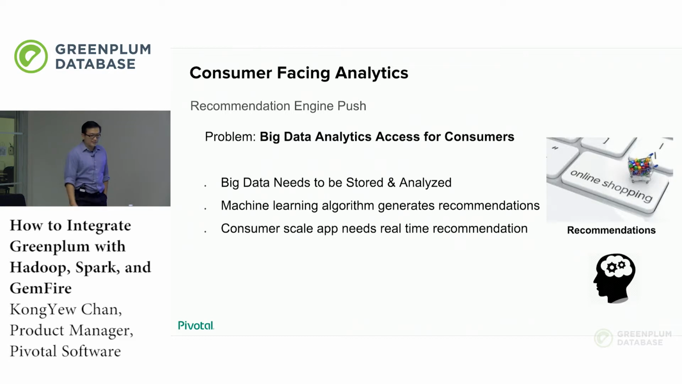One way is that you get your data within Greenplum to be stored and analyzed. You could be using MADlib to run some machine learning algorithms, which generates some results of the machine learning. In this case, it could be a recommendation. And those recommendations need to be served to the users. So how will you serve the users? You get the data out of Greenplum into GemFire.